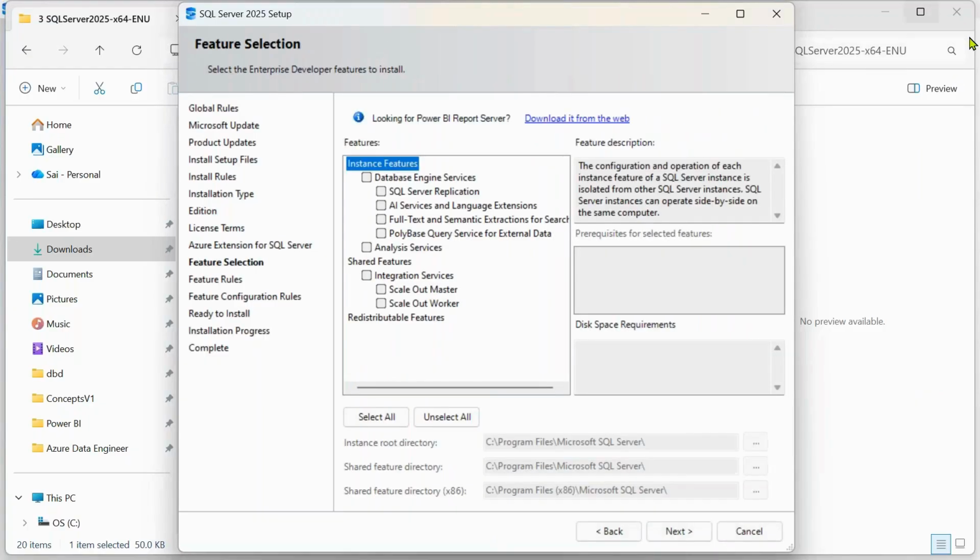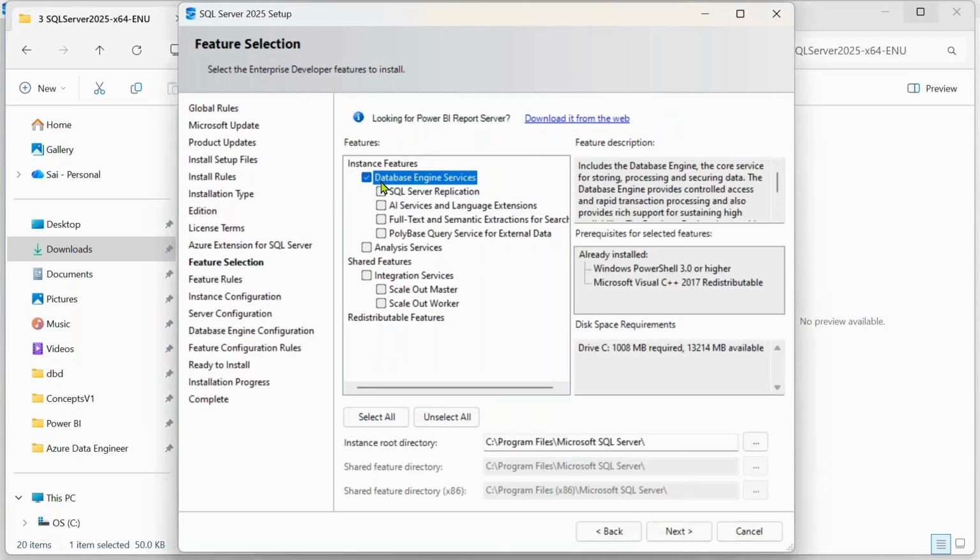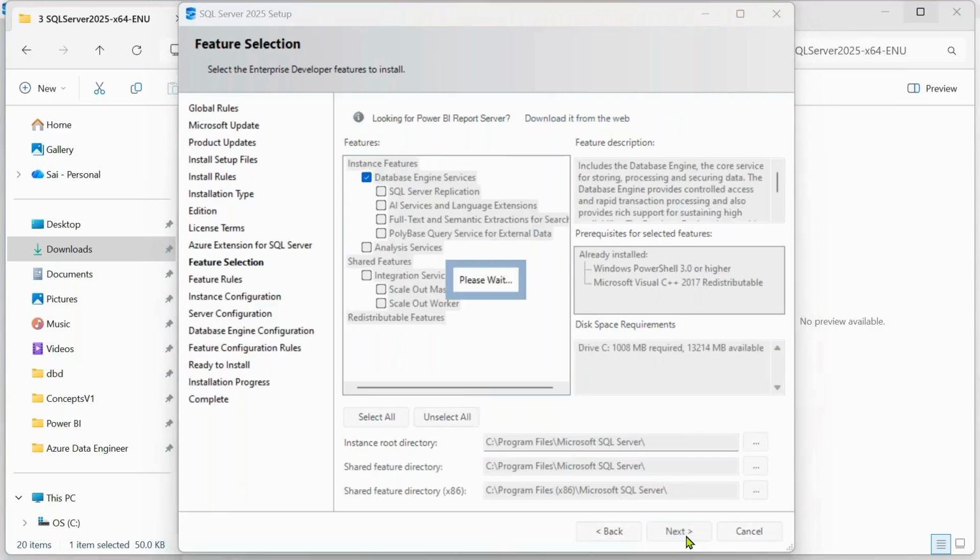What do we have to check here? Hope you remember, please. I will wait. Yes, what do we have to check here? Database engine service. Exactly, database engine. This one. What's the purpose? OLTP, data warehouse. It takes 1000 MB space. By default it is C drive. You can leave it as it is. Next.